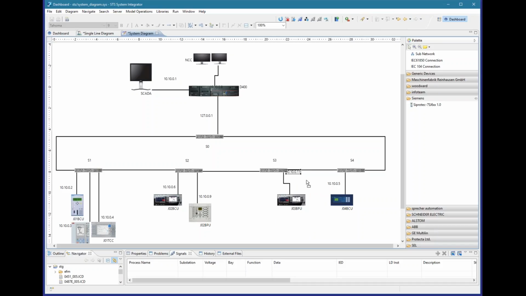If you look at the content of our SCD file, we can see that we have 3 IEDs for bay number 1, G01 BCU and so on, and 2 for bay number 2. In bay number 3 and 4, we have 2 IEDs missing. In bay number 3, we are missing the bay controller, and in bay number 4, we are missing the bay protection unit. So let us take this Siemens here and instantiate it.